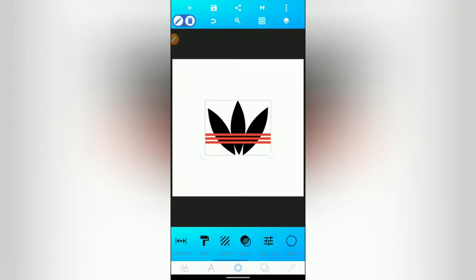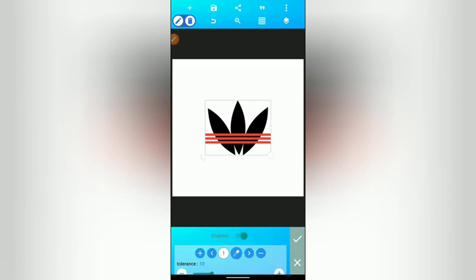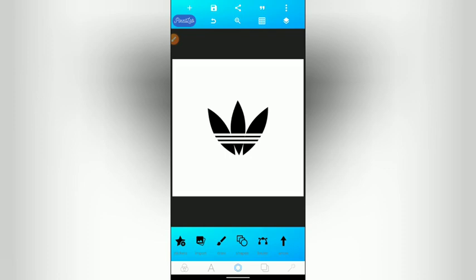And I'll come here to my erase icon. You see, we have this erase icon here and I'll enable it. Once I enable it, I'm going to use the color pick to pick the red color. Then you see this happens. Okay, so this is perfect and this is what we wanted to achieve.